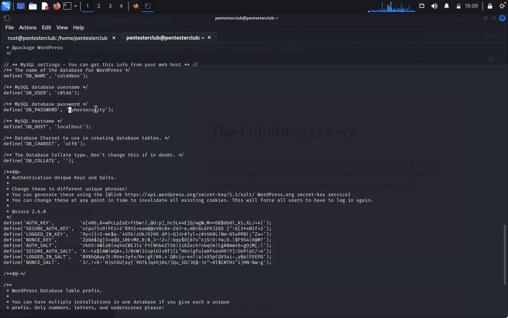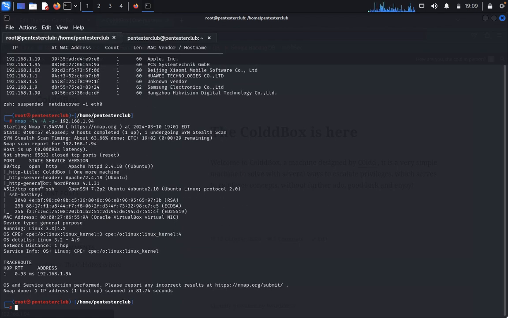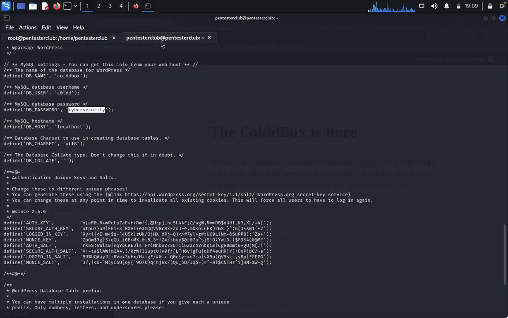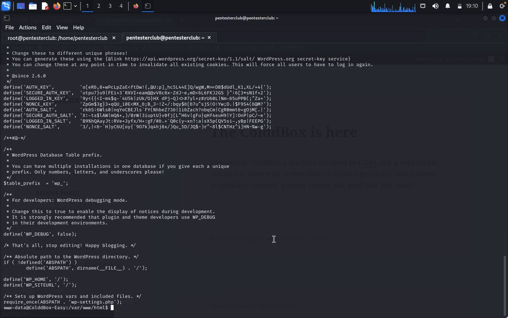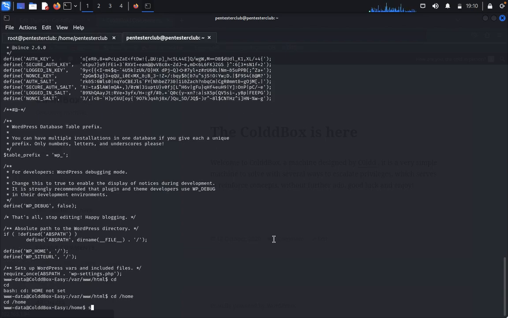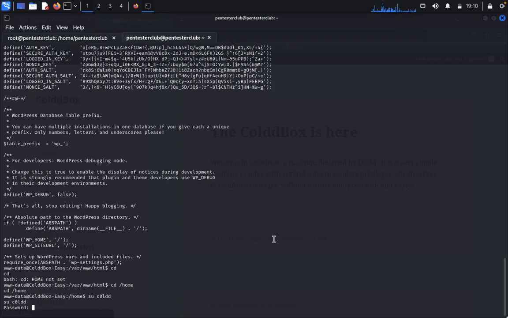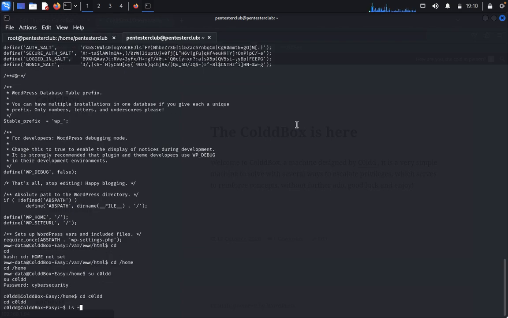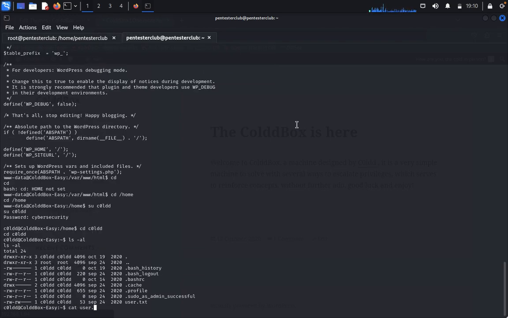So we just copy this one, cybersecurity. If you want to log in through SSH, you would have to enter this port, but we don't need to stress too much. So we directly come back, cd. We just type cd home. Now you just type su c0ldd and enter the password, cybersecurity. Then we type cd c0ldd, ls -al, cat user.txt.